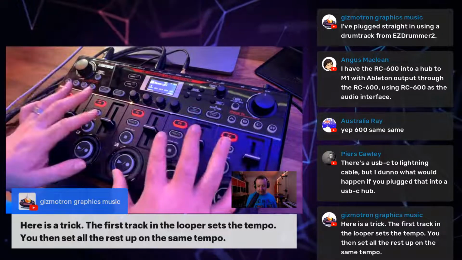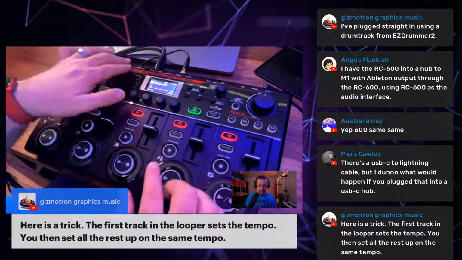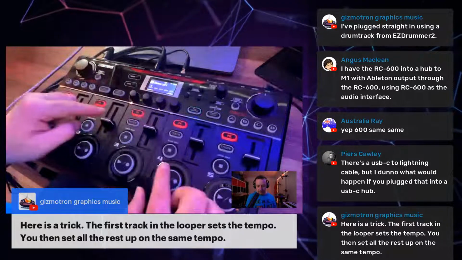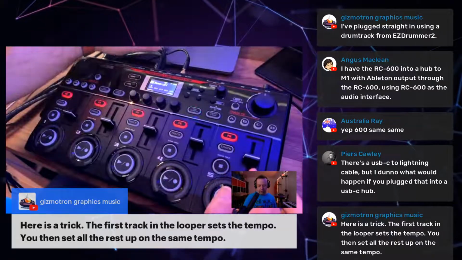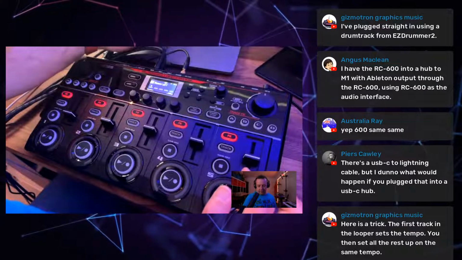Now what I've done as well is I've also set this up so if you go into the menu system, you put quantize on. I've actually got quantize set up, so quantize is there ready to go, so it's quite useful.